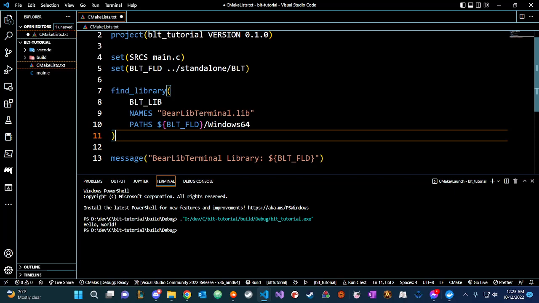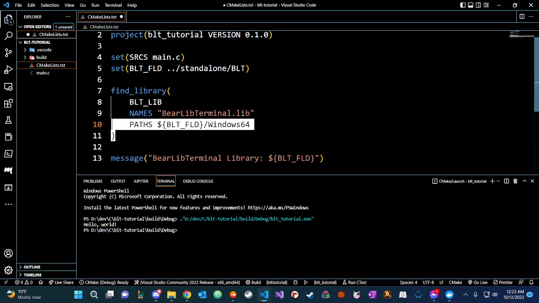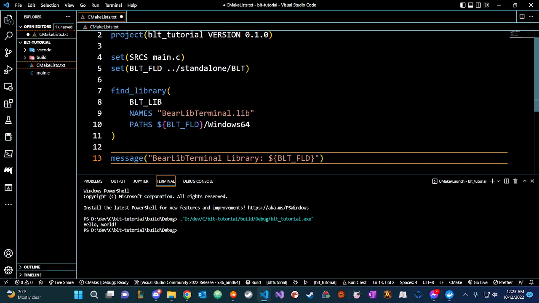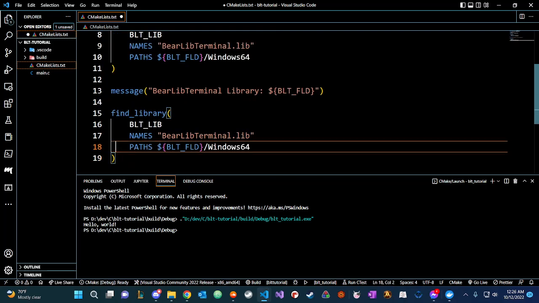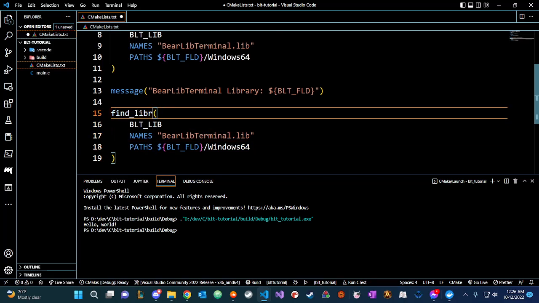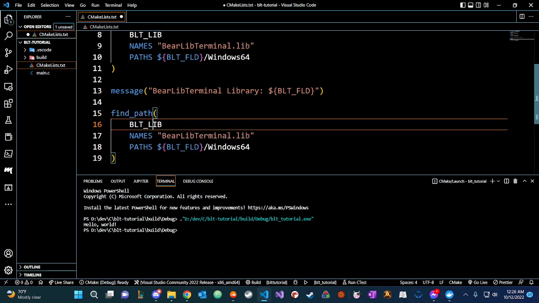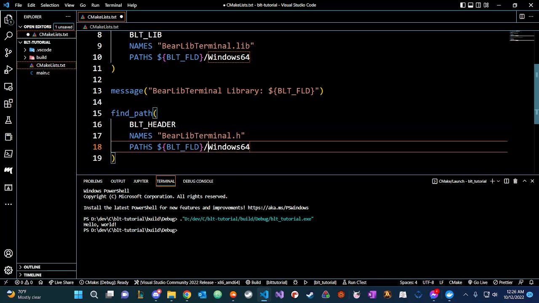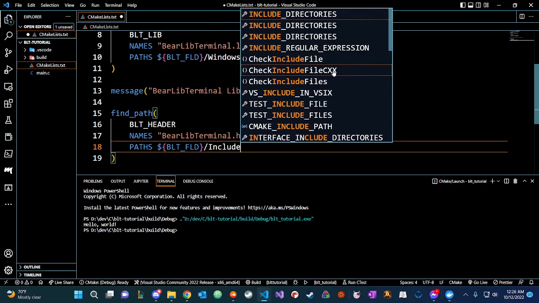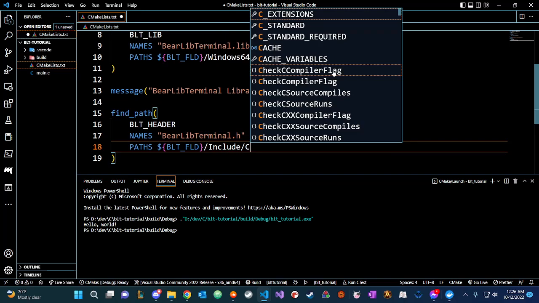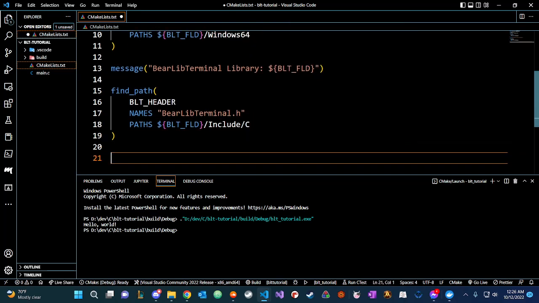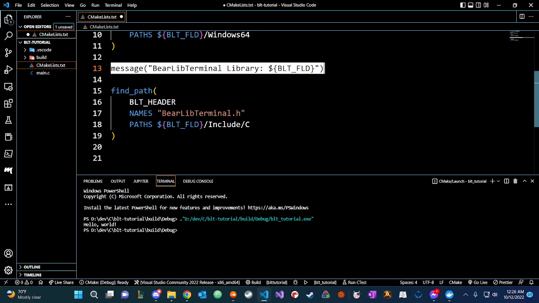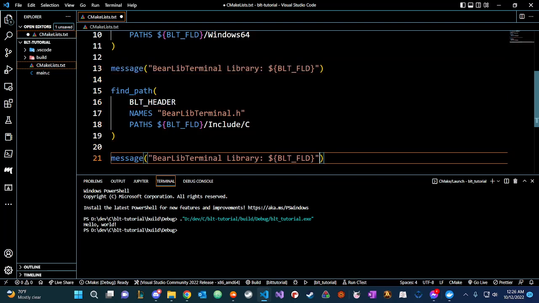Next, we will find a path. We need to tell CMake where the header file is. So we'll call this file path, change this to header.h, and this will be in the include C folder. And much like before, we will get a message.